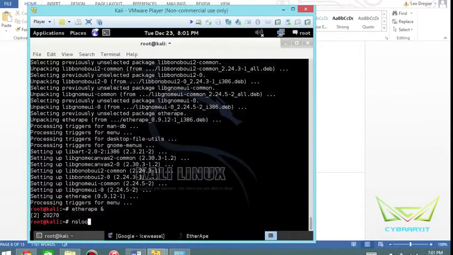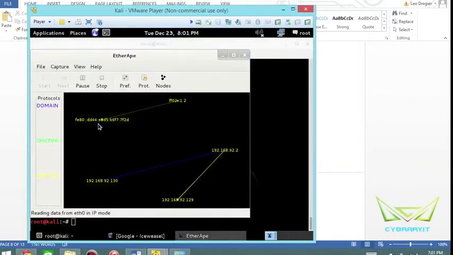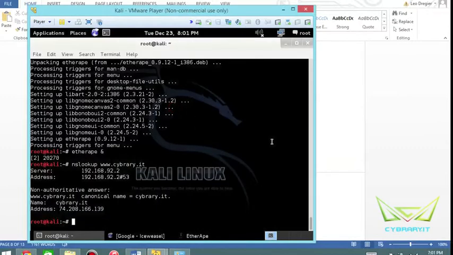So let's do an nslookup, www.cybrary.it. Let's see that run. Okay, great. And we should see now some traffic on the network. So great, everything's handy dandy. All right, so now let's look at macof.